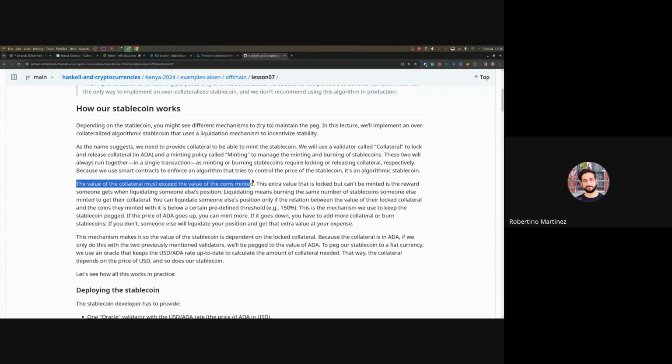So if you create, you mint your stable coins. Let's see if we have an example somewhere. So liquidating, let's see, I'm going to just follow this.